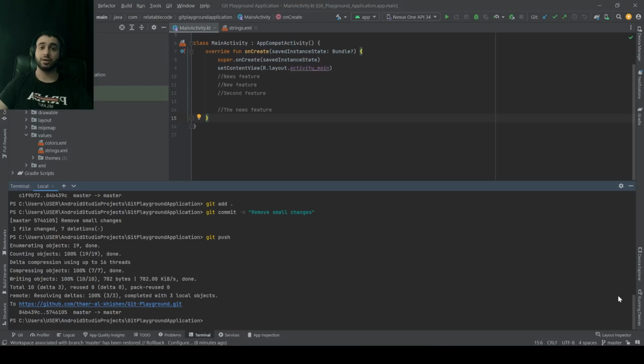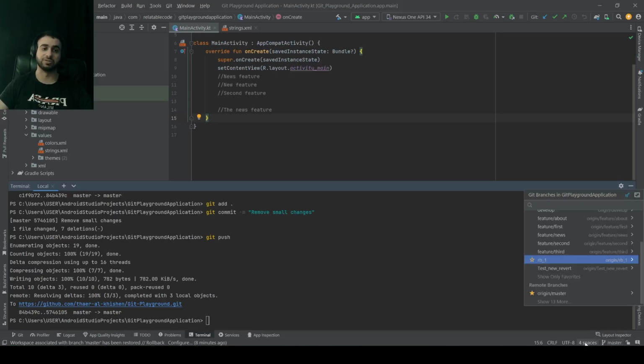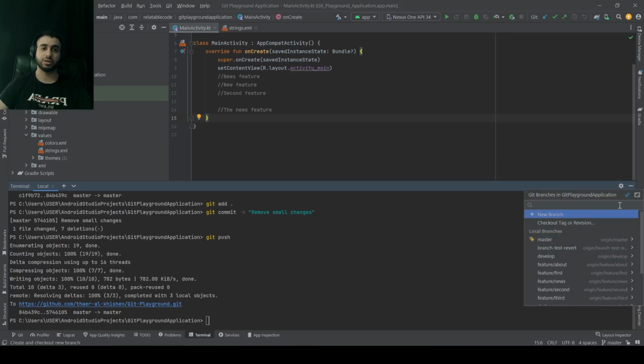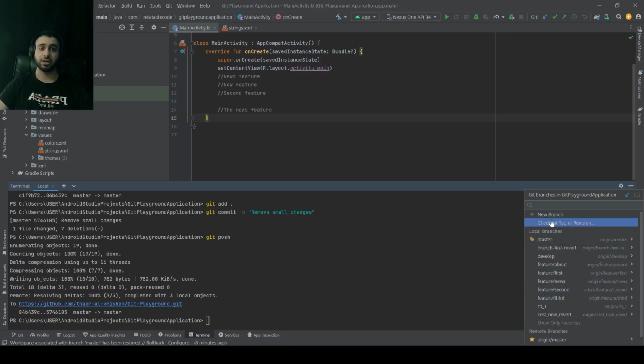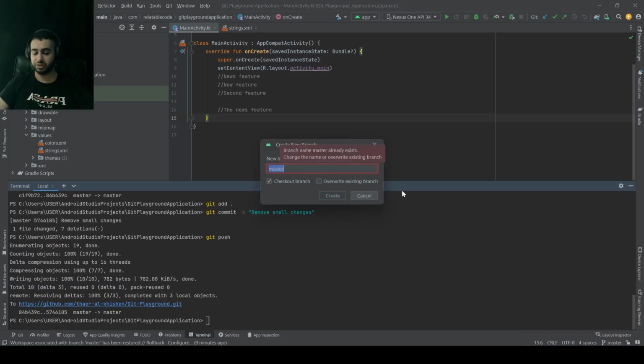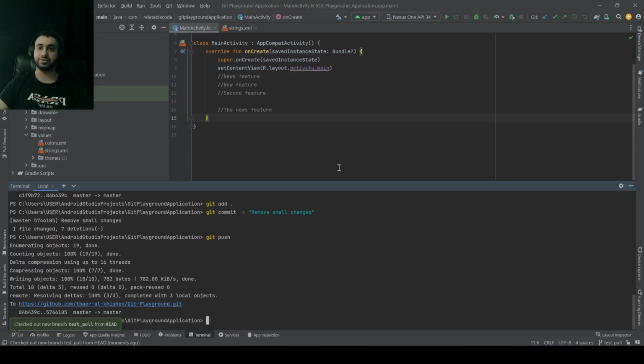From master, let's create another branch. Click on master in the bottom right. Scroll up. If you see this, you can just restore it so that it can dock into your IDE. After that, click on new branch, and here just call it something like test_pull. After that, click on create.